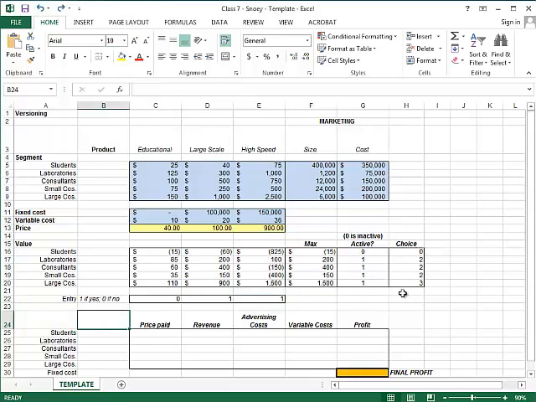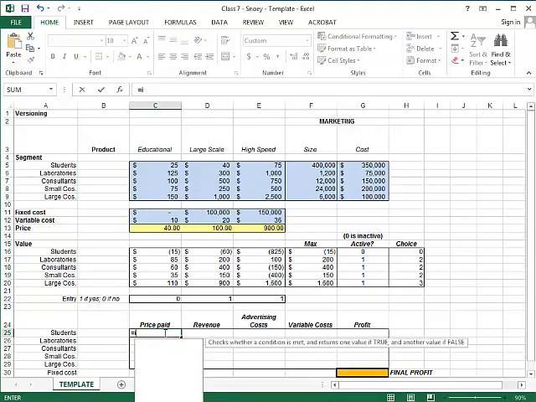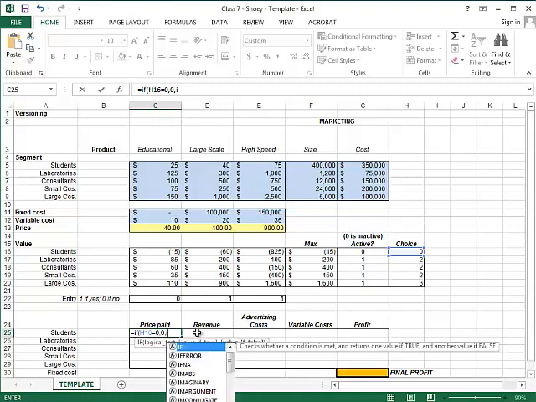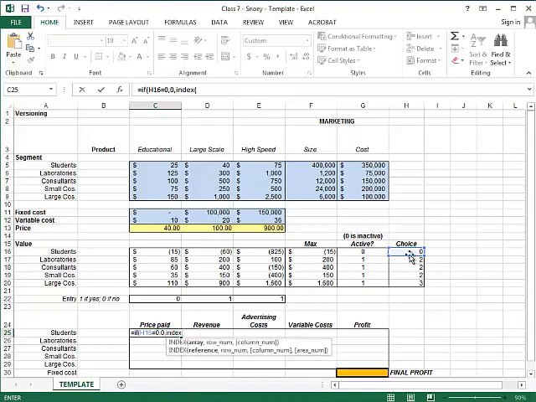Now that we know who chose what and which versions are going into the market, now let's figure out price paid. So for price paid, all you have to do is look at their choice. If they didn't choose anything, then they are not paying any price, obviously. And if they chose something, then you can pick up the price from here. So I'm going to say index in this array their choice. Should be.